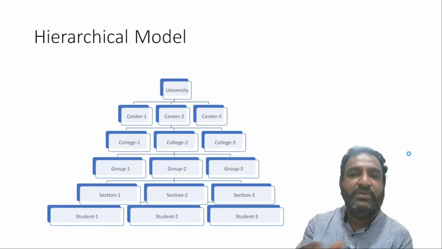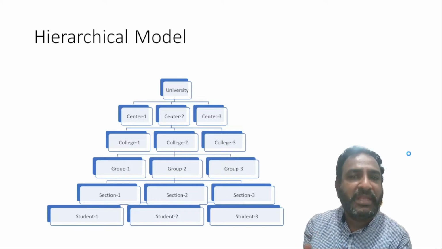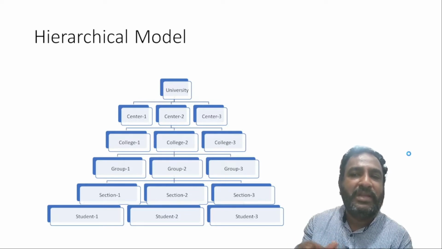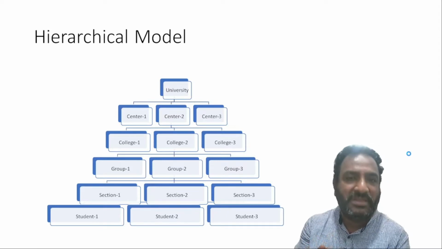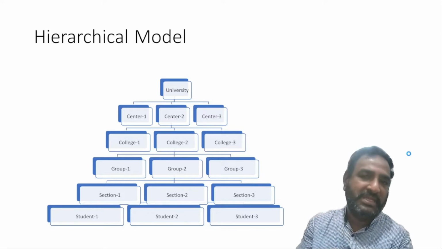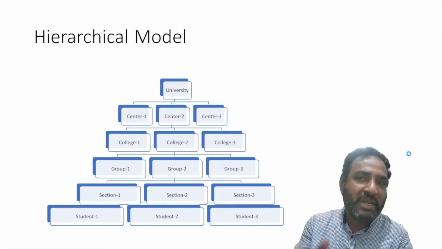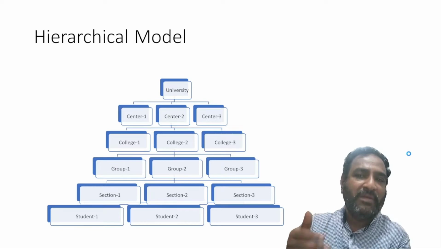Once section 1 is over, it finishes section 2 and section 3 and so on. Once group 1 is over, it will finish the remaining groups. Once all the groups are over, the control goes to the second college, and when all the colleges are over, next it goes to the next center. And finally, all the centers have to send the information to the university. Let's just imagine how complex it is. That is, the complexity depends on the level of the query, the level of the data.